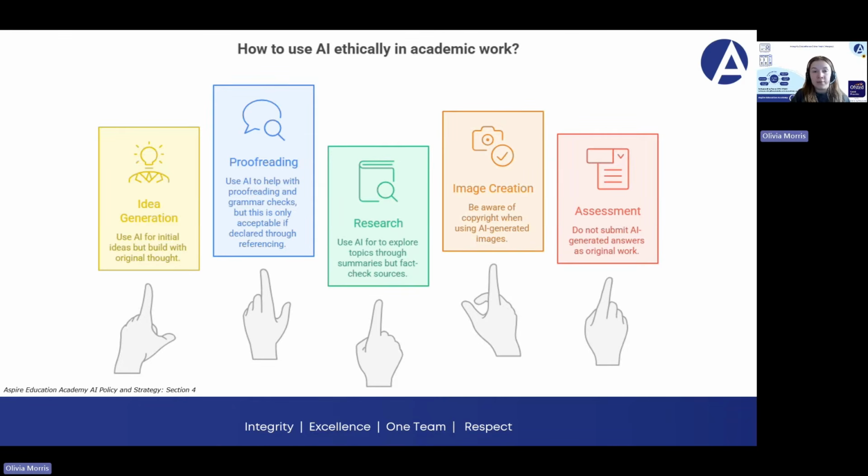AI can create images, but you must be aware of copyright when using AI generated images. And you can use AI to help with your assessment, but it is important that you do not submit AI generated answers as your original work.